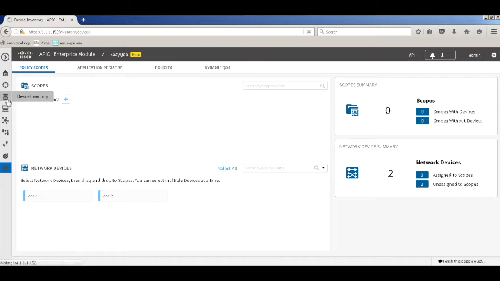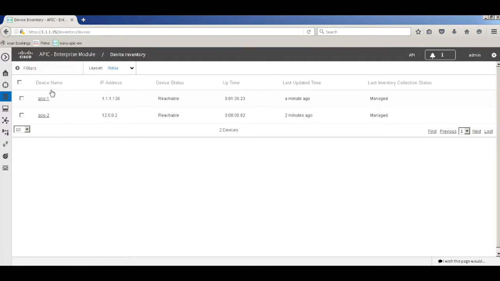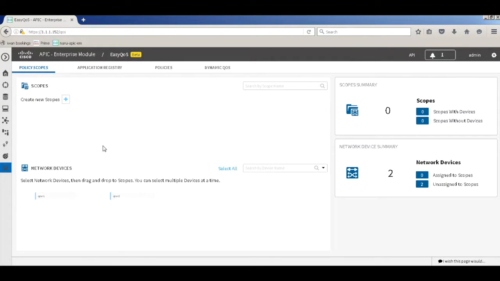Before that, let me just tell you that I've already discovered two devices which I'll be using for this demonstration. Those are named QoS1 and QoS2, and they're already managed from APIC-EM. So let's go ahead and hit Easy QoS app.